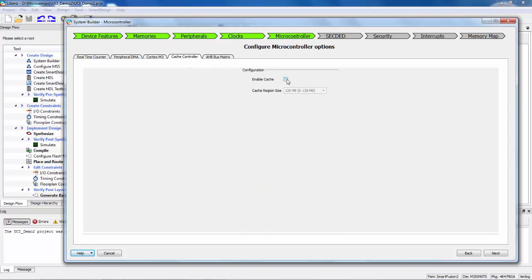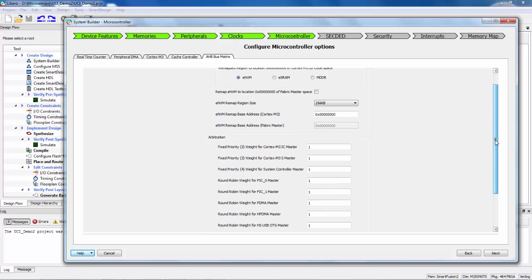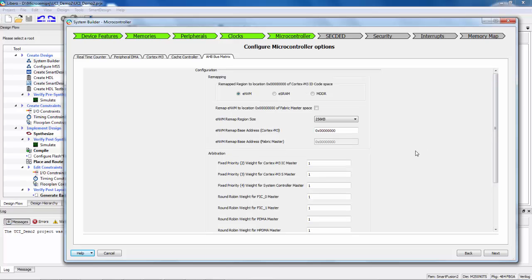We can enable the instruction cache. By default, it's disabled, but we can enable it. And if we do, we can specify the cache size. And then finally, we have some parameters that have to do with the AHB bus matrix and the weighting that gets done for the arbitration.